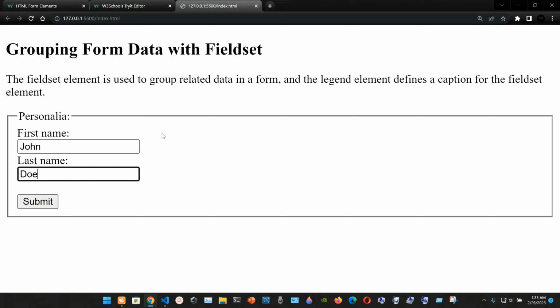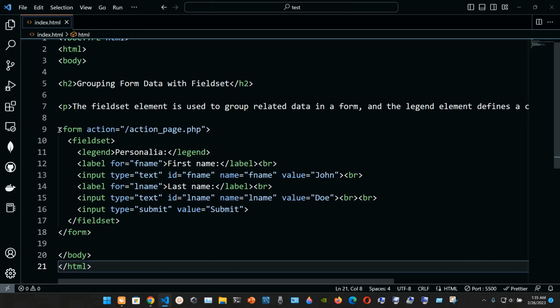It's kind of like adding a little bit of a style here. Grouping data with fieldset. The fieldset element is used to group related data in a form, and the legend element defines a caption for the fieldset element. So that is that. Again, in line 9 we have the form element, we have the action attribute. Okay, inside of that we're going to have the fieldset element.